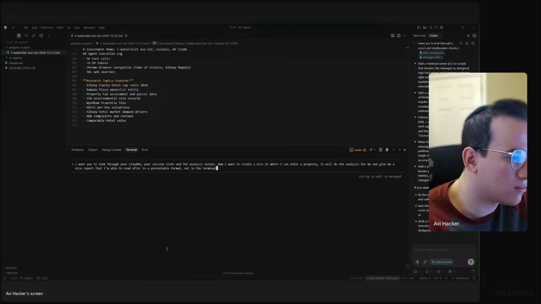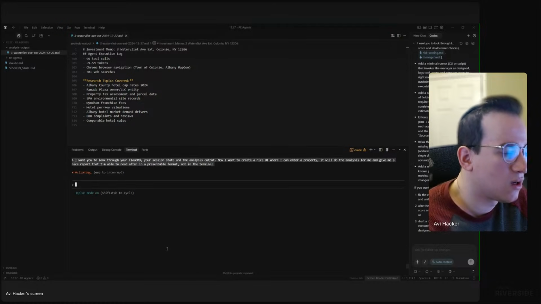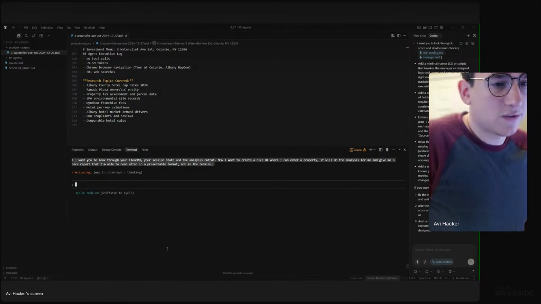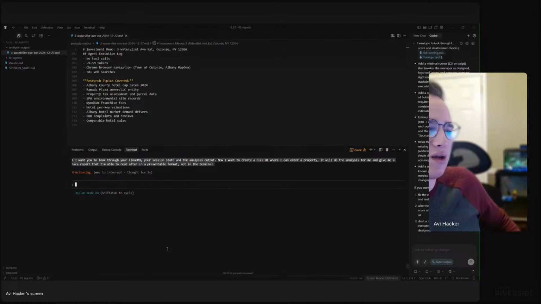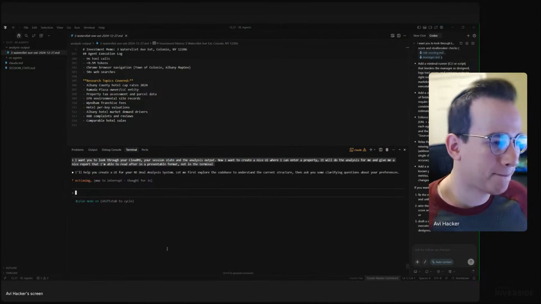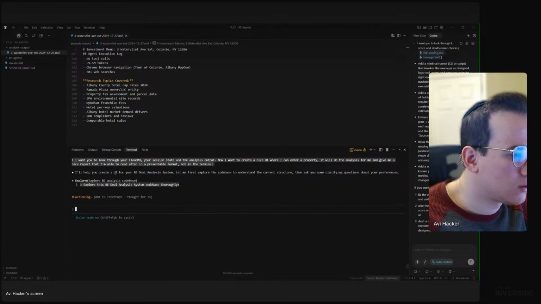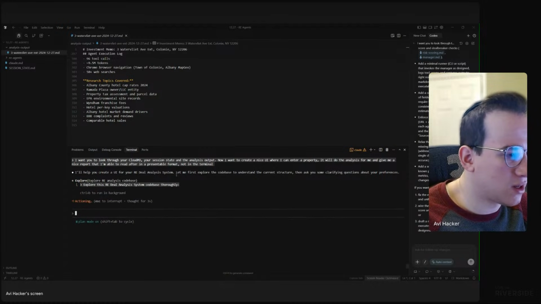Okay, and now I'm just going to do plan mode because plan mode works the best for these types of tasks. So it could actually think through everything that it needs to do. So it's going to create a UI for the deal analysis. It's going to explore the code.